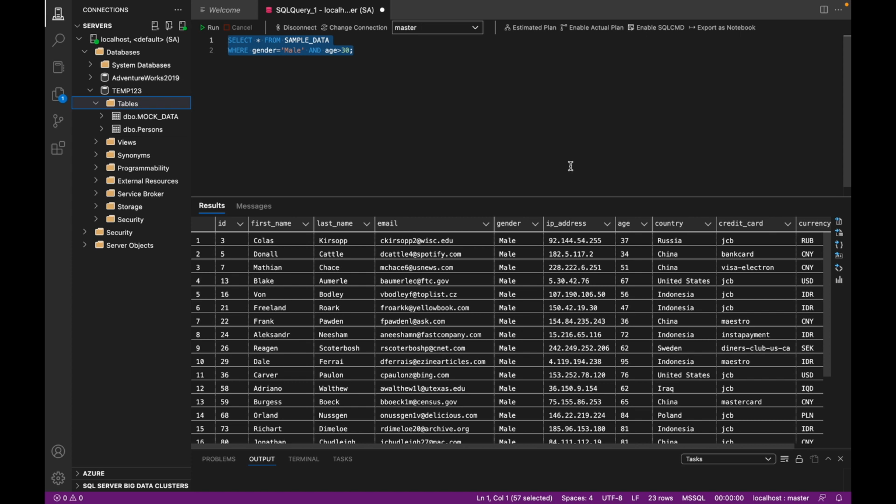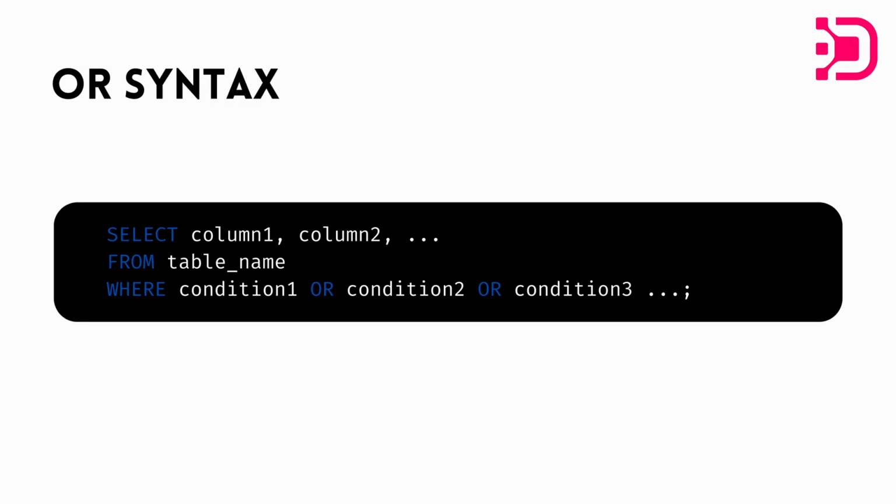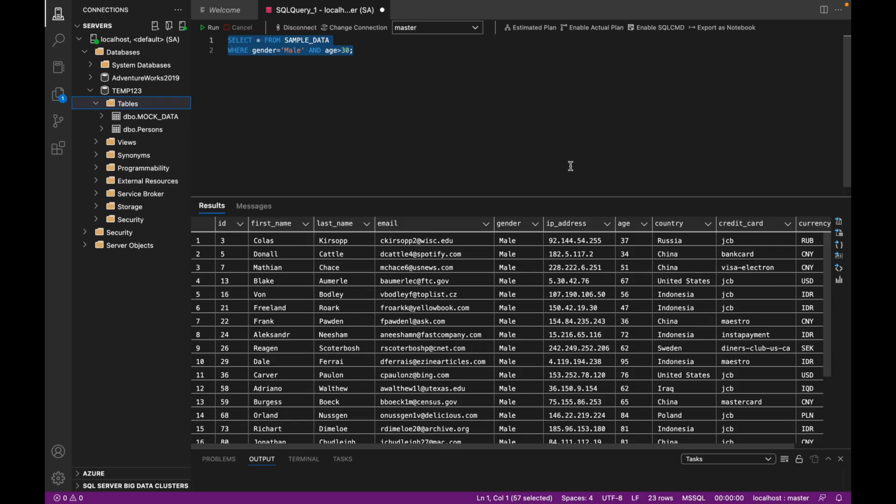Now let's have a look at the OR operator and its syntax. It's very similar to the AND condition, it's just that the conditions are separated by the OR keyword instead. Let's check that out with a demo. Here I'm just going to keep it simple and change this AND keyword to OR.